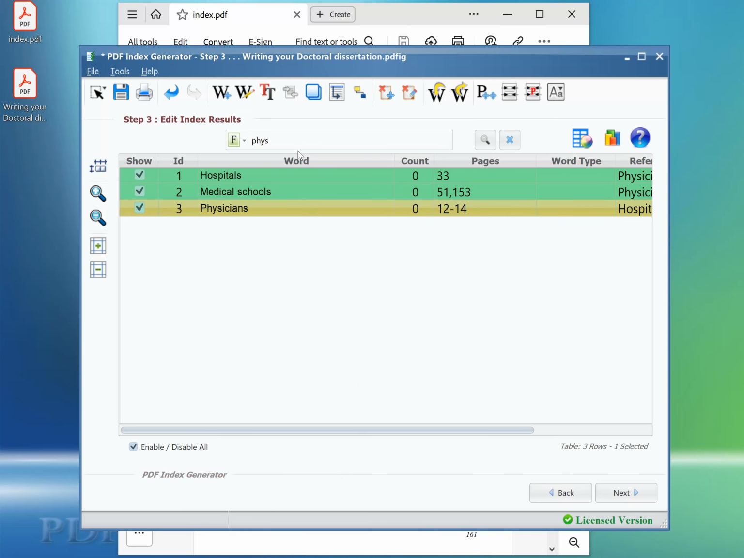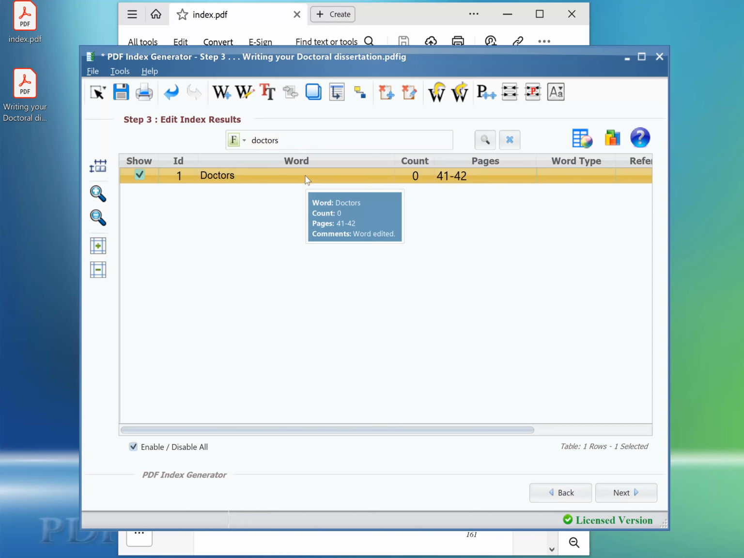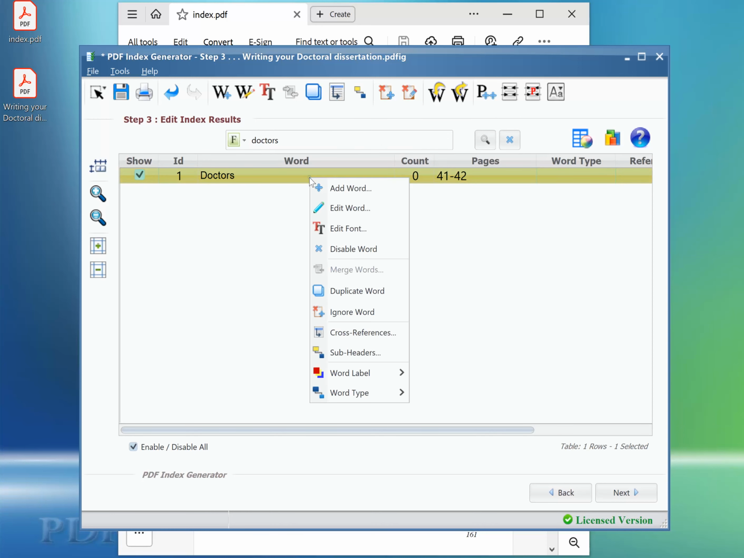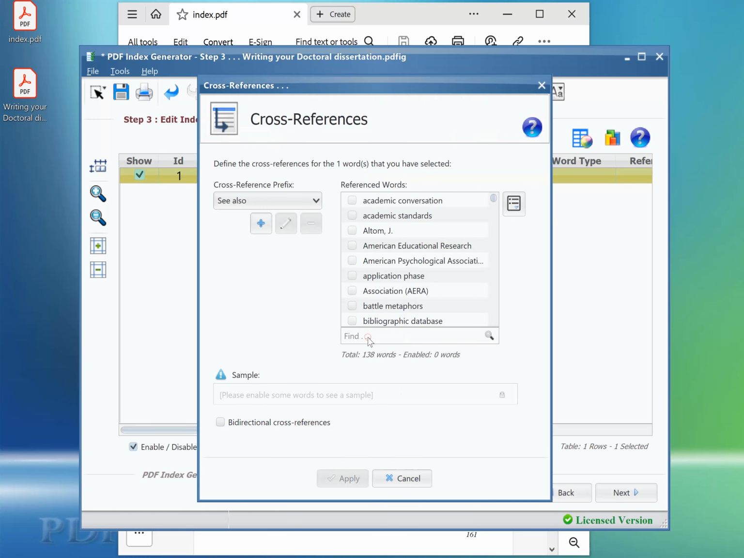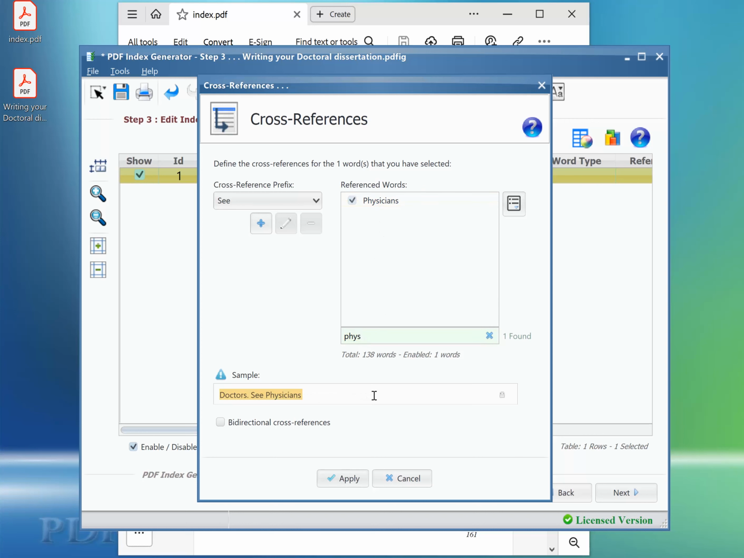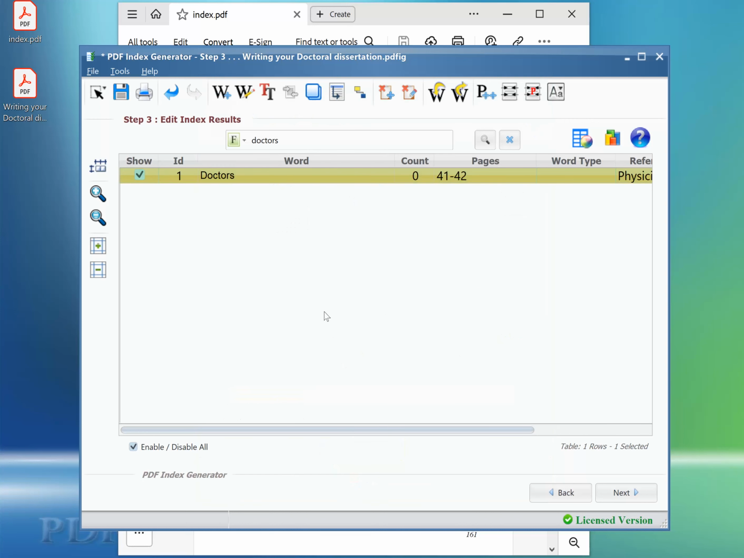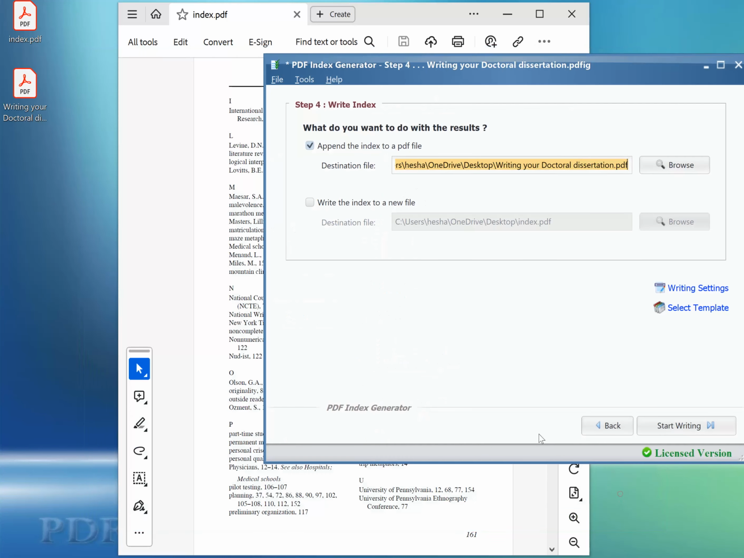We will define cross-references for another term, doctors. Instead of clicking the Cross-references button on the toolbar, we will right-click the term doctors and click on Cross-references. That will open the same cross-references window. We will use the see prefix this time and enable the term physicians as a cross-reference. Then apply the changes. Click Next to move on to step 4.